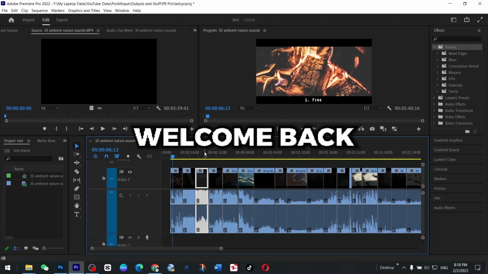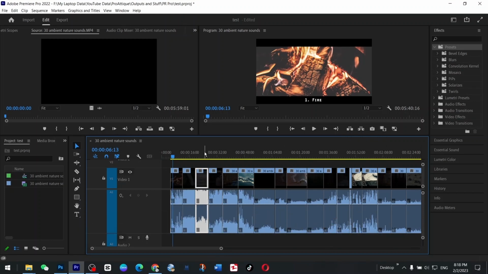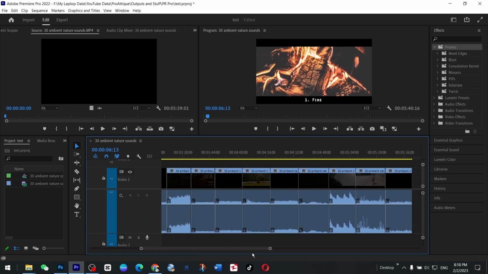In Premiere Pro, you can export multiple clips as individual video clips. So I have already done a lot of splits and cuts. And if I want to export every clip individually, how can I do that?